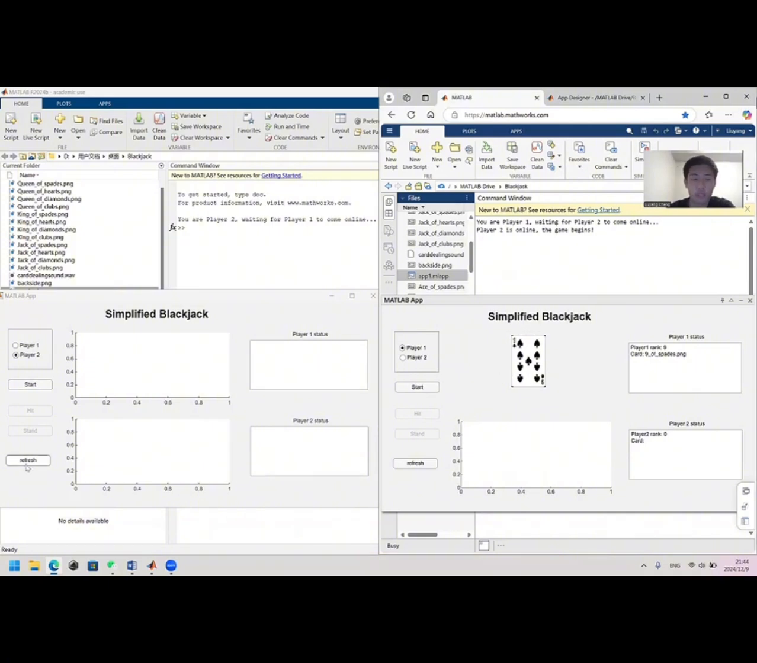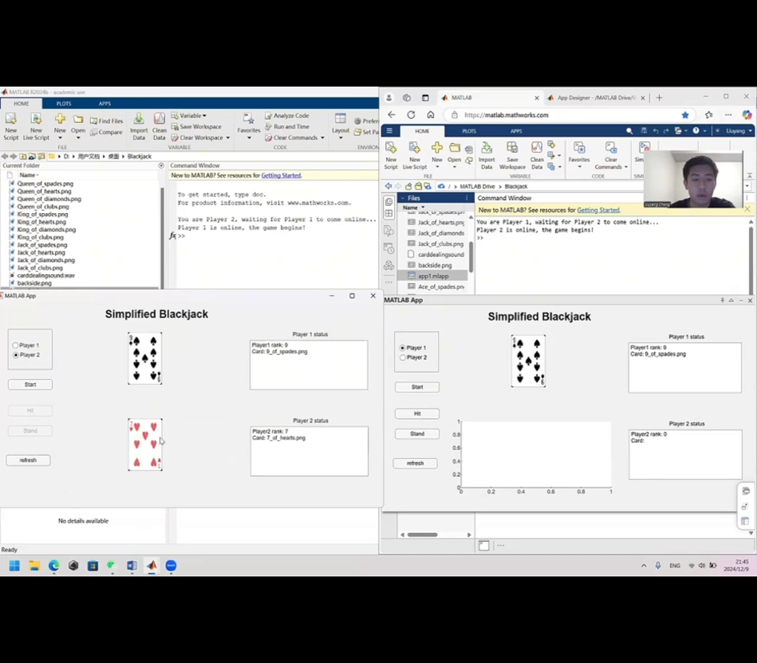And for the player two side, we choose refresh. And now here shows player one's card, and we can see the rank of player one. And now we choose hit for player two. And now we can see player two's rank, and now back to player one and we can see player two's rank and his card. And now we can see player one's rank is 9 and player two's rank is 7, right?